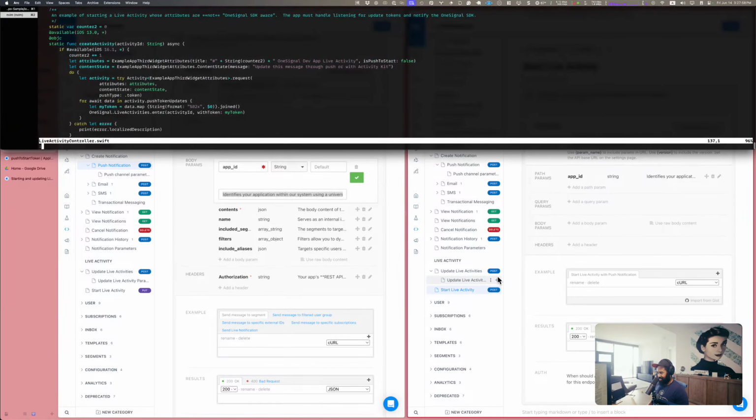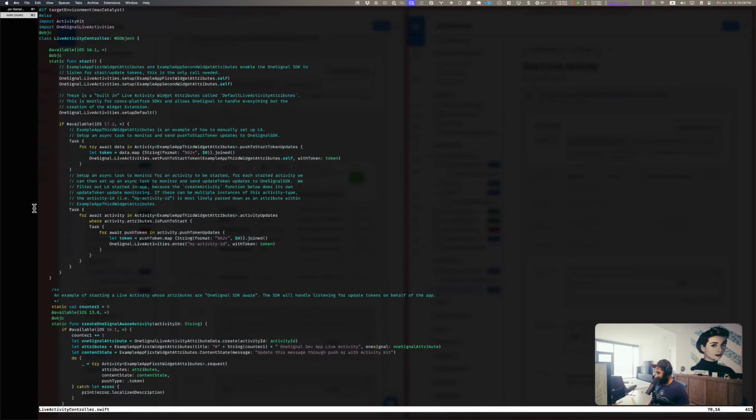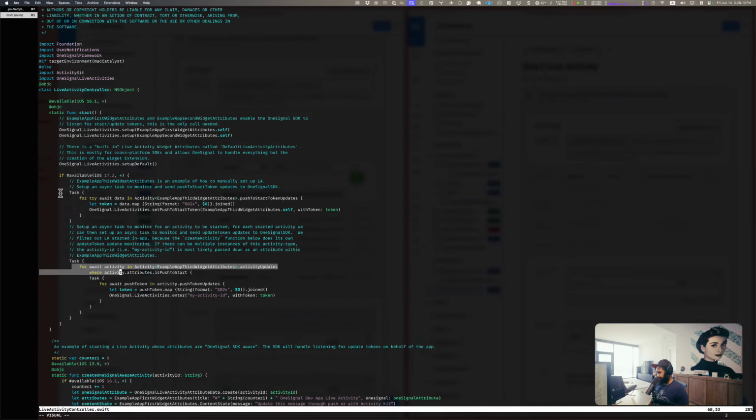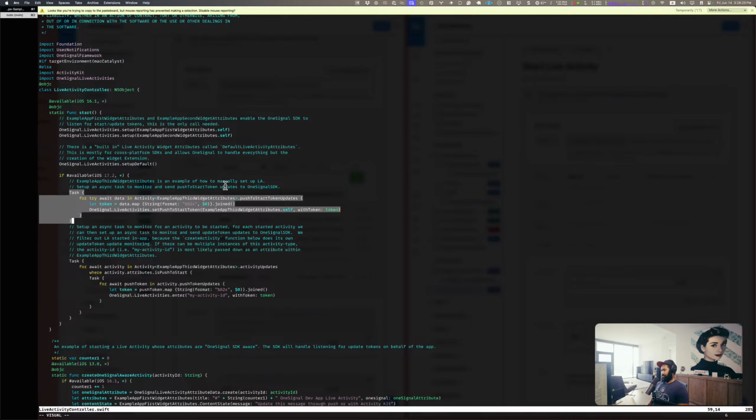All right, so I think what I'll do is, oh shoot, what am I doing? We'll probably copy this stuff up here. Maybe this. Not that, this right here. This task. Yep, push to start token updates. That's the new thing. So yeah, we'll go ahead and create that task by copying and pasting. Oh, that's good.